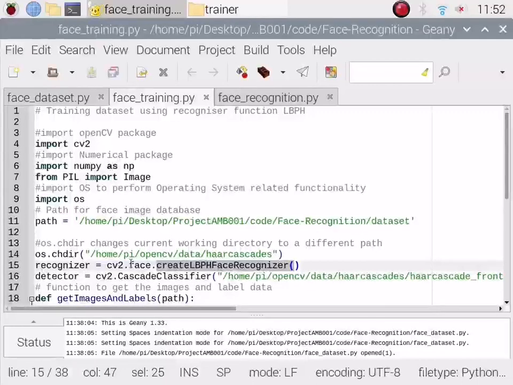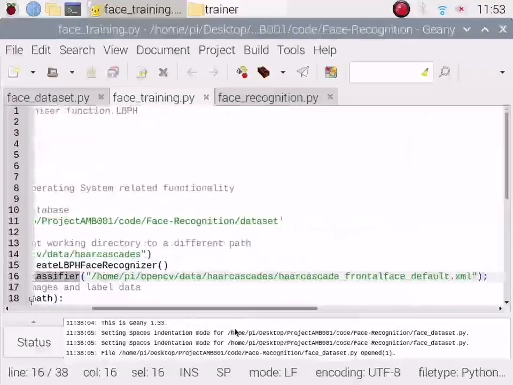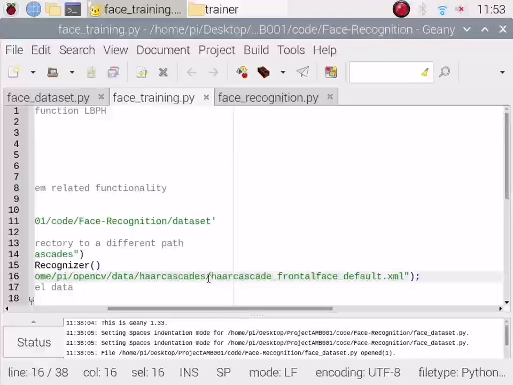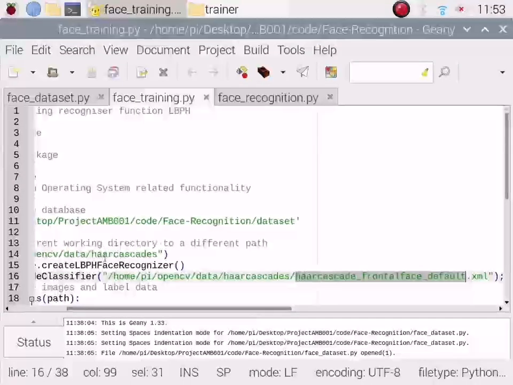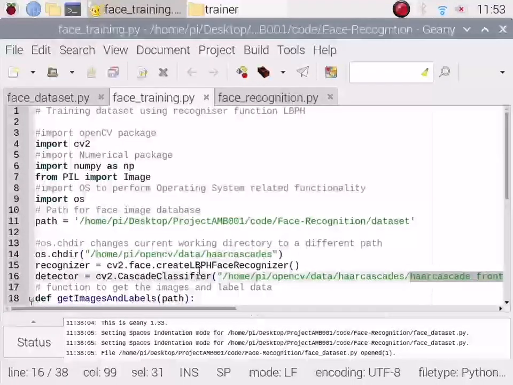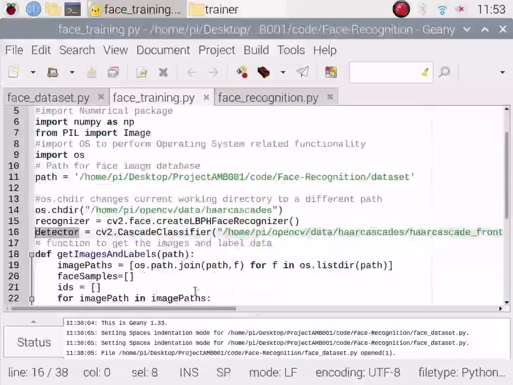After that we'll be defining this function, and as we have already discussed, we'll be assigning this haarcascade frontal face default XML file along with the path to the cascade classifier function. Okay, and then we are storing that in detector. So again we have to perform this to get detected. Once detection is over, we'll be training that, and then we'll be performing the recognition operation.